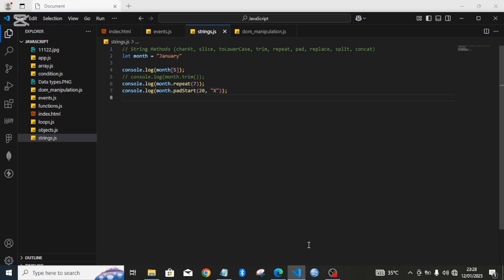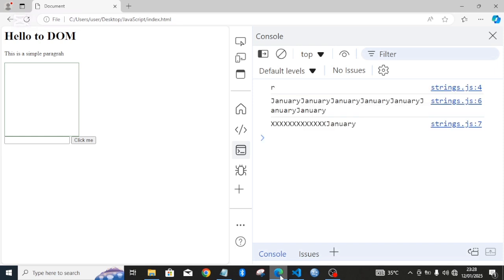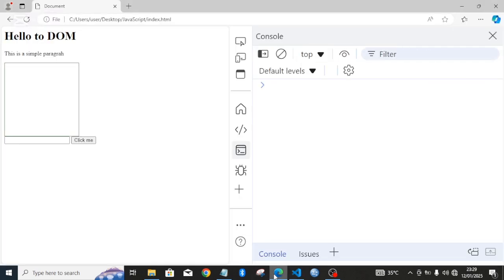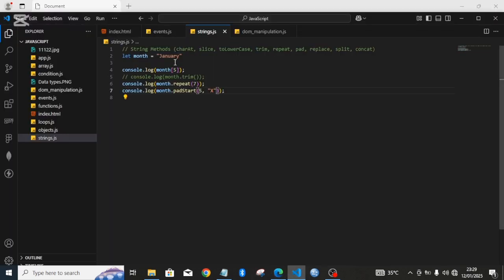So once I save this and I go back to my browser, you notice it added XXX to make this become a 20-length string. If you count it, it is 20. If I reduce the number to 5 like this, nothing will happen, because the length is already more than 5, so it won't pad anything. I hope you understand. And padEnd still works the same way. Now replace.